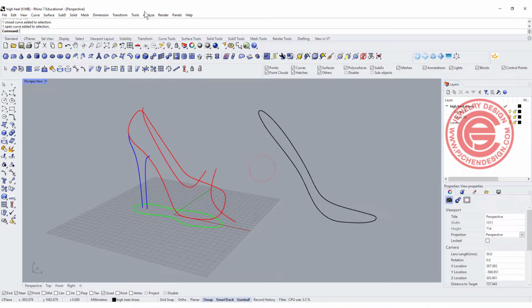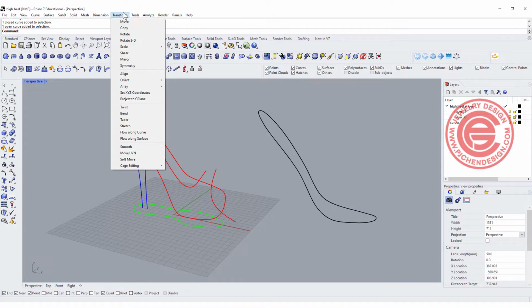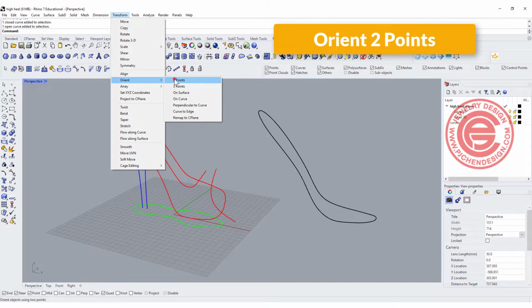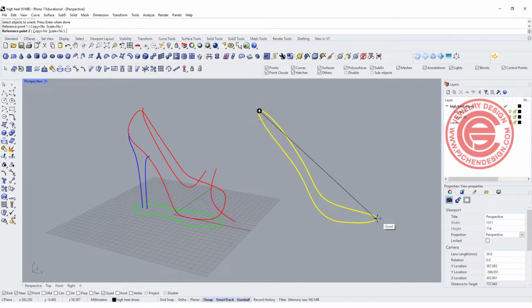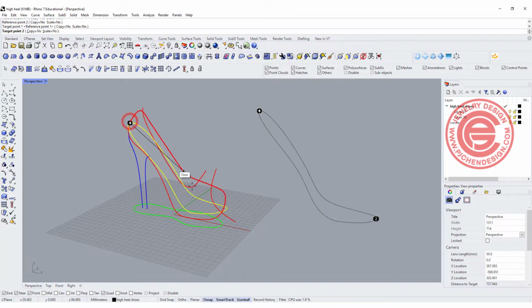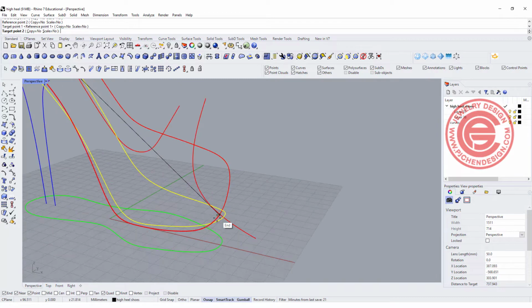So what I like to do is come into the Transform menu. You have Orient, Point to Point, right? So I click on this one, hit enter. I want to snap to the endpoint here, and the second reference point is the endpoint here as well. I'm going to bring it over here, the first endpoint and the second endpoint, but look at that. Even though I snapped to the endpoint, it's not touching end to end.